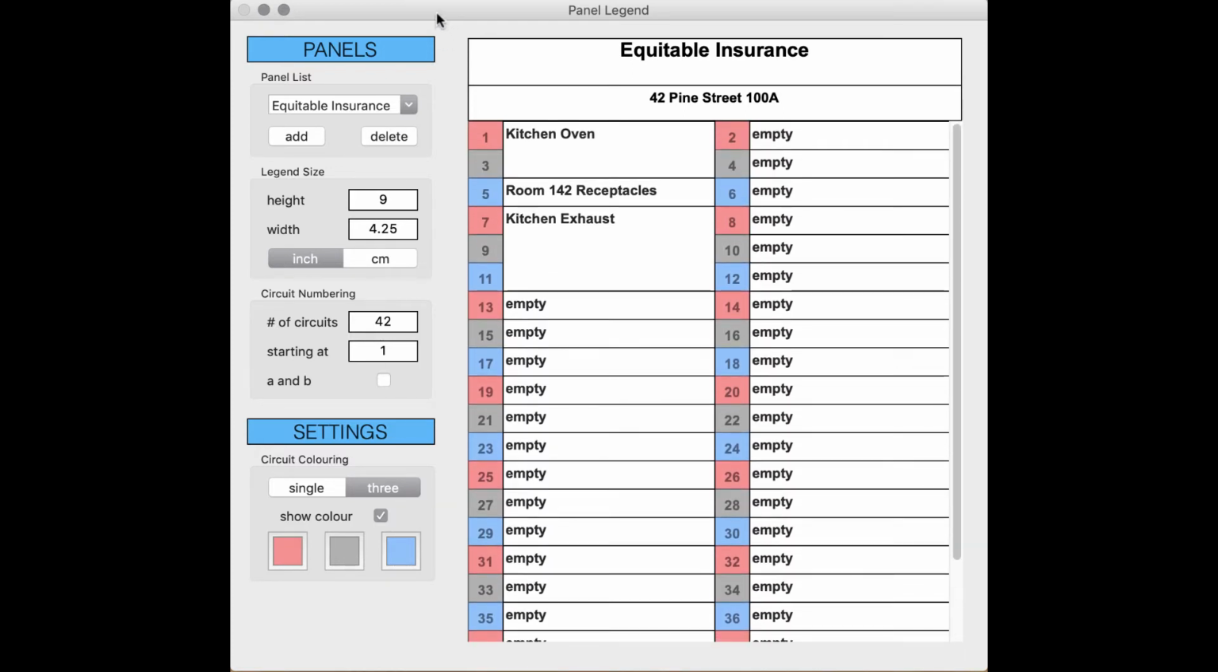So once you have your panel legend all done, it automatically saves. Or sorry, no, it doesn't automatically save. You have to go up to File Save, and that will save your legend for next time you come into the app. You can also save as to save to a different file name.